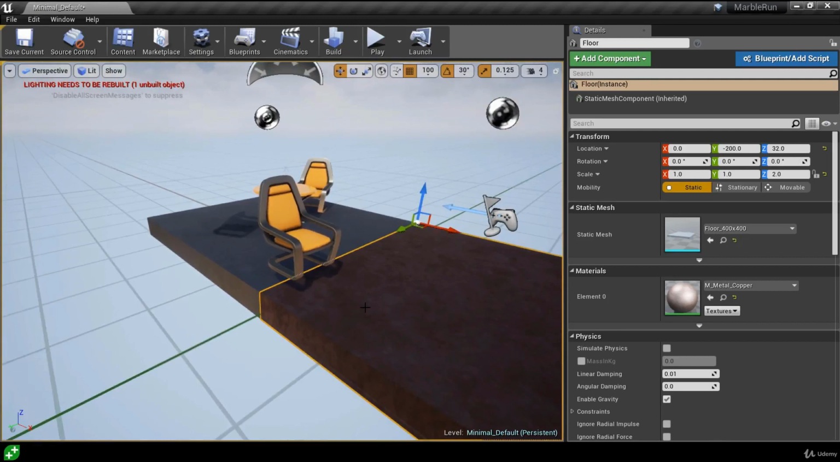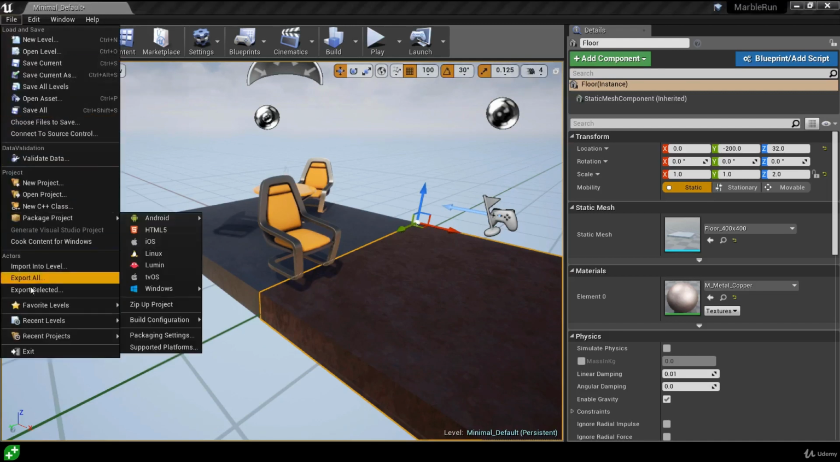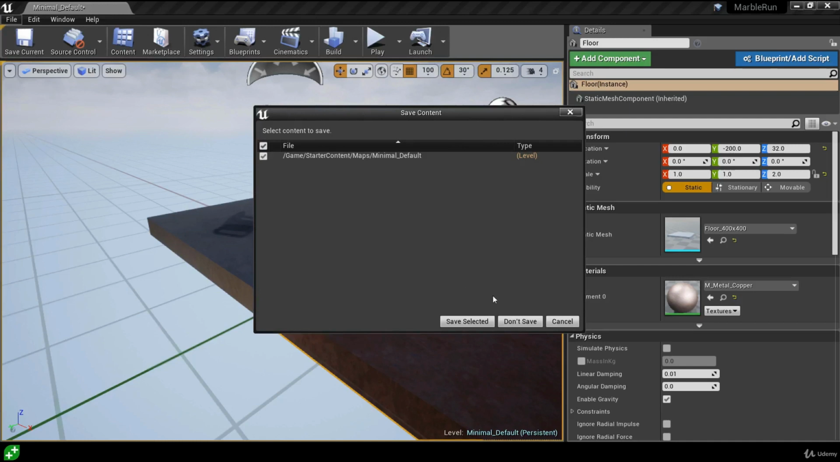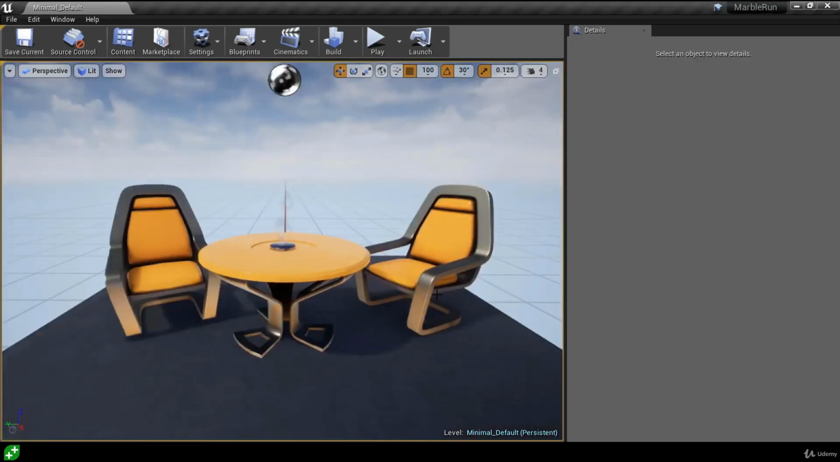And if we made a huge mistake, we can always just reopen the level by either bringing back the content browser and opening the minimal default level, or we can come up to File and then Recent Levels, and we can come to the most recent level, which is of course minimal default. And we just want to hit Don't Save because we don't want to save any of these changes. And now we have the minimal default level back to its original state.